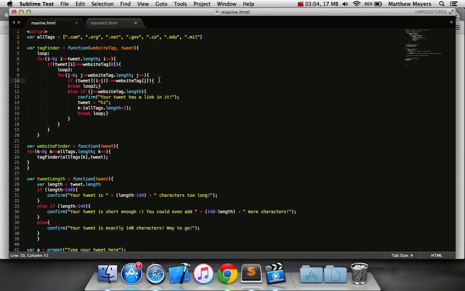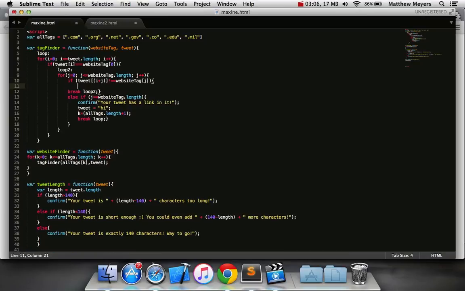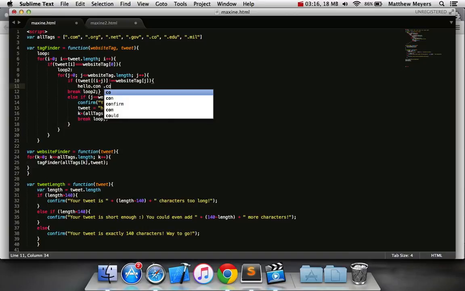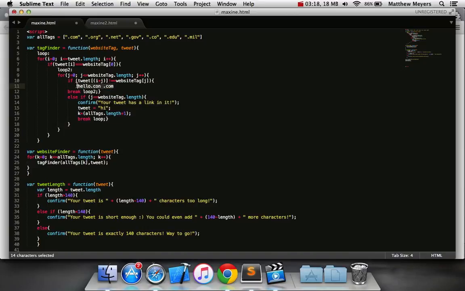So for example, if you had a tweet that said hello.con, then it would stop there. It'd say, wait a second, con does not match the last character in .com, so it would break your loop.